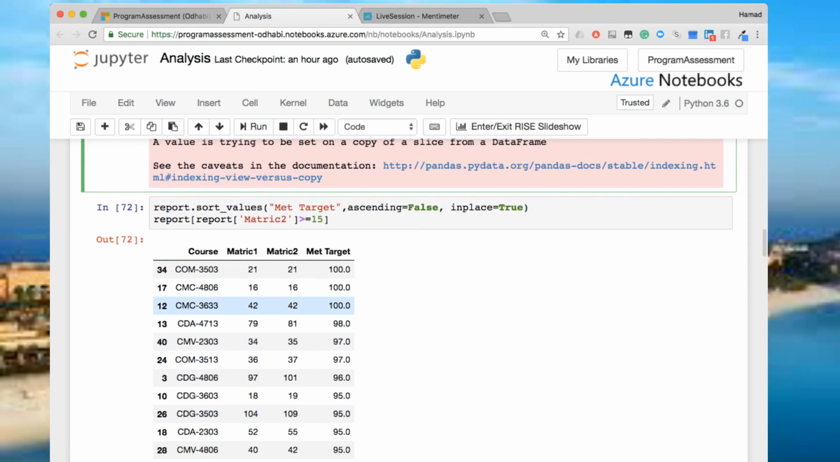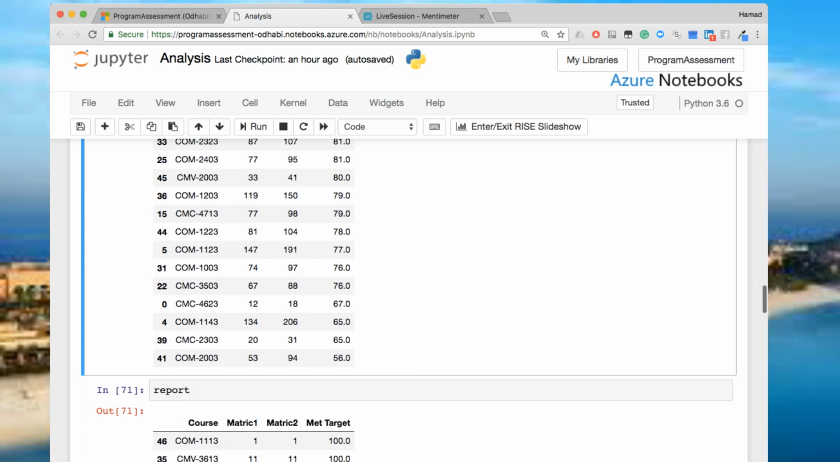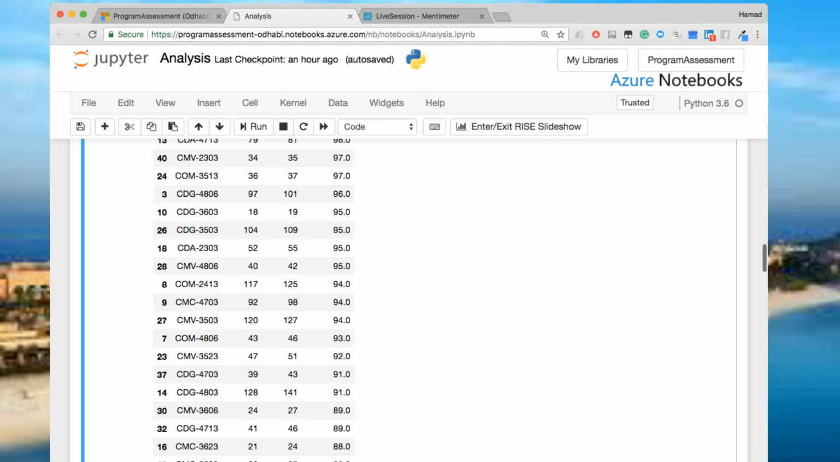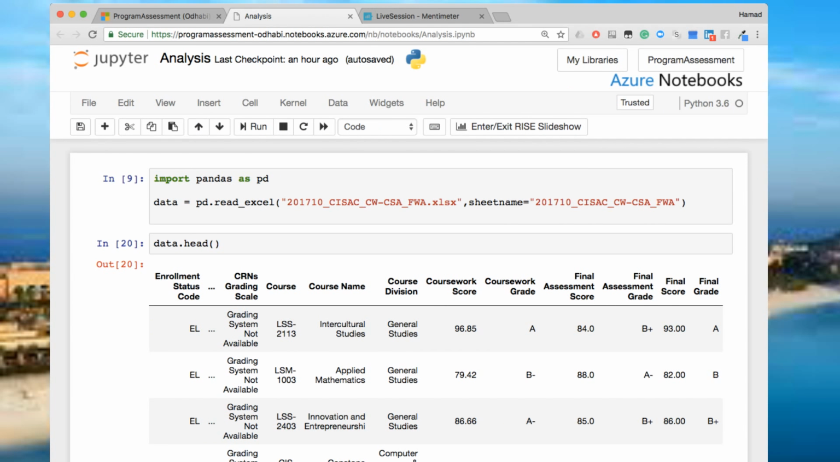One thing, we just sorted the values by the highest met target, so this comes first, and we use ascending false and in place equal true, and then we said give us only courses that have registration more than 15. See, metric 2 is every student registered in the course, so it can be the registration, and that's how it's done. This is all that we did today, and I hope you enjoyed it and found it useful. I know it was maybe difficult because it's the first time we're doing it, but we'll repeat it and do more of that.